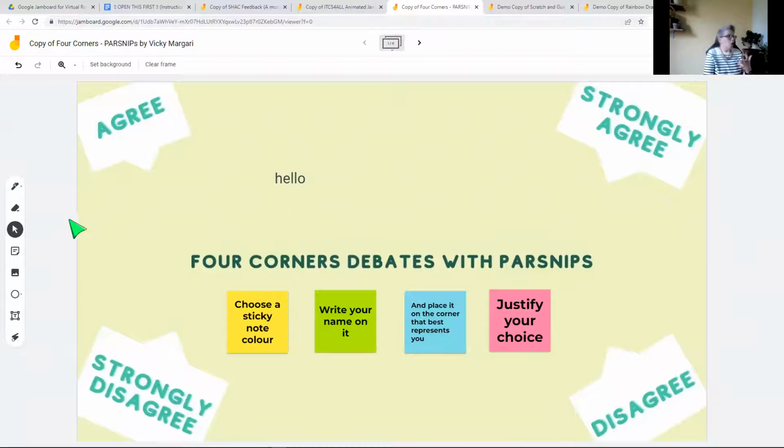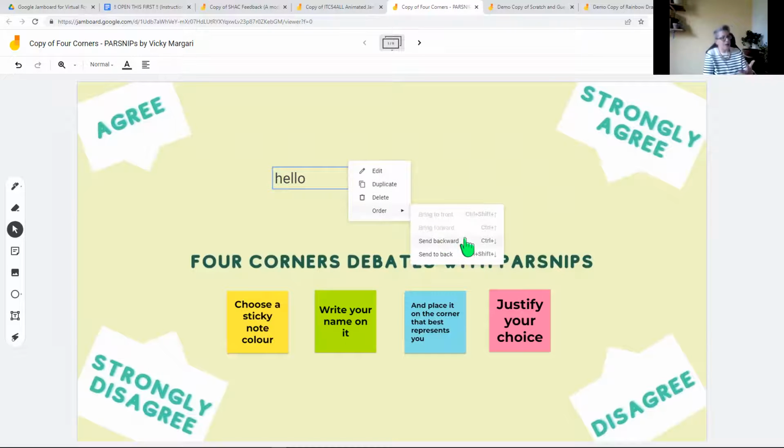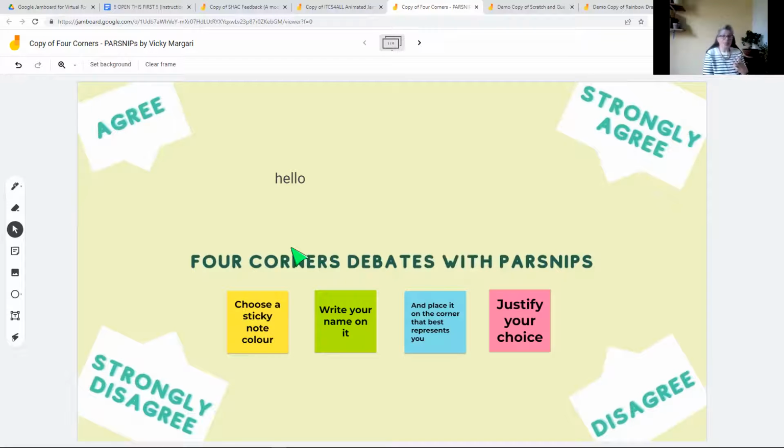These things you can order. So you have this option here to send backward, to bring to front. So maybe you have one sticker over the other, you can order them on the page, right? On the screen. One tool that is always on top is this one.